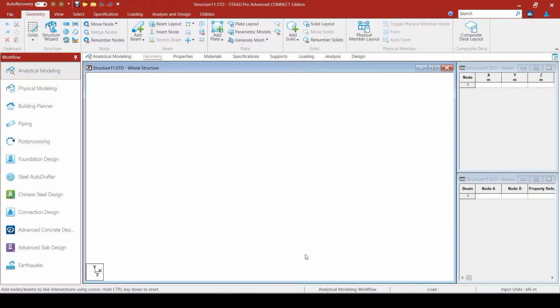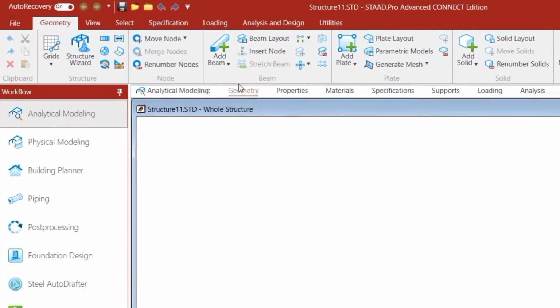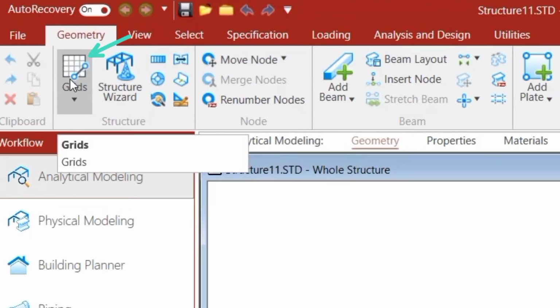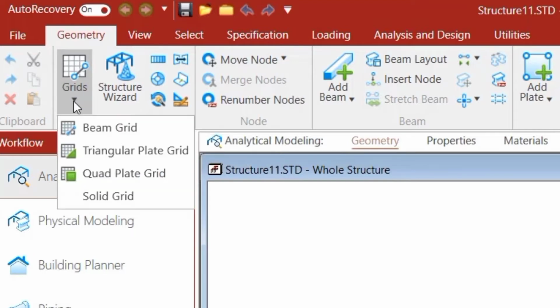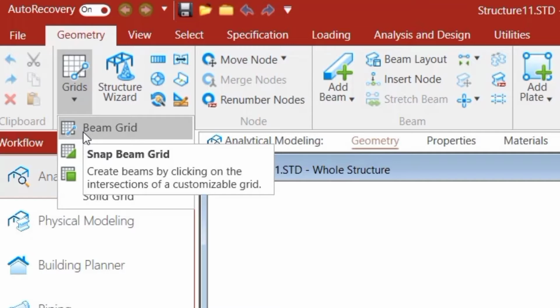To specify a construction grid, in order to create a new structural model, we need to create a new STAAD file. And once you are in the new STAAD file, you need to ensure that you are in the analytical modeling geometry option. If you are not in that mode by any chance, you just need to click on these options to be in that particular mode. And once you are in the analytical modeling geometry mode, you need to go to the grid options from the main ribbon menu and select or click on the switch that is below that option. As soon as you click on that switch, it would display a couple of grid options. So you need to select the first option, the beam grid.